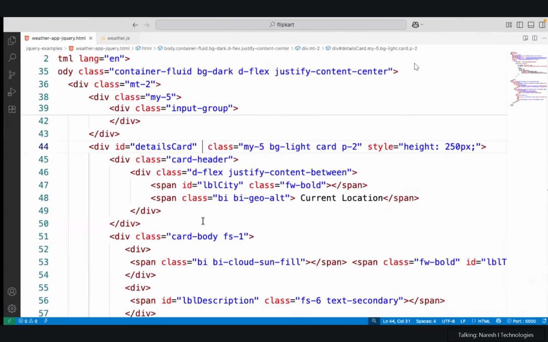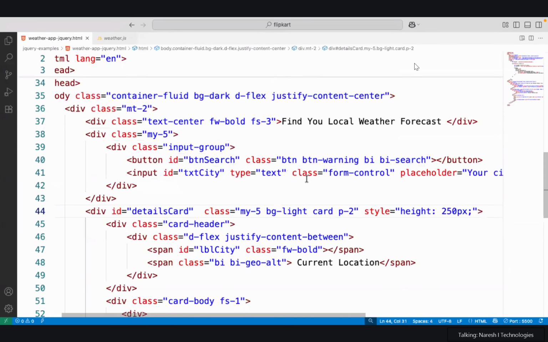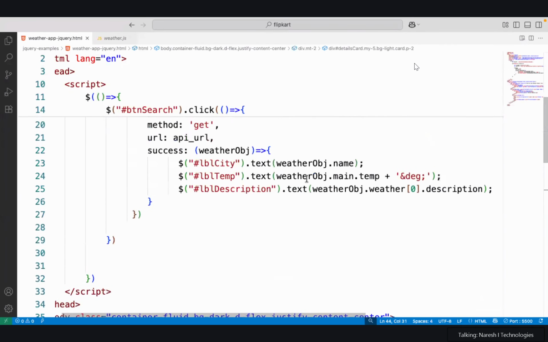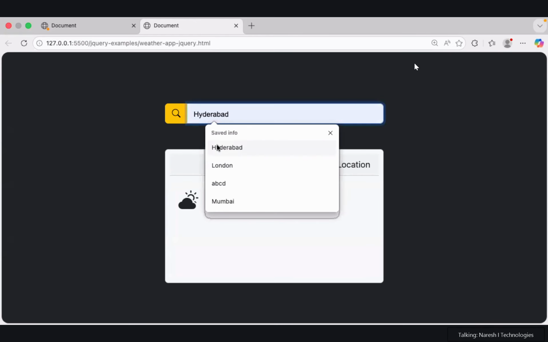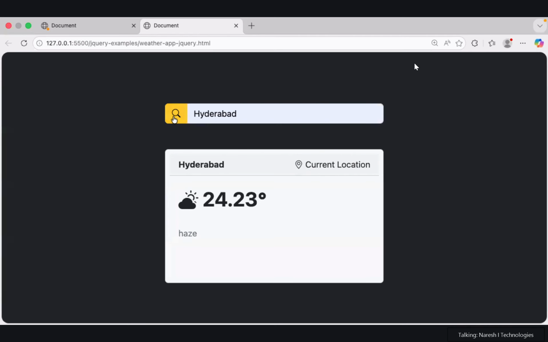Oh, this degree is not displayed. Why? It is text, na. So better don't use text. You use HTML, because text is inner text. Inner text content will not display HTML. You enter Hyderabad and search, it will get that and show.